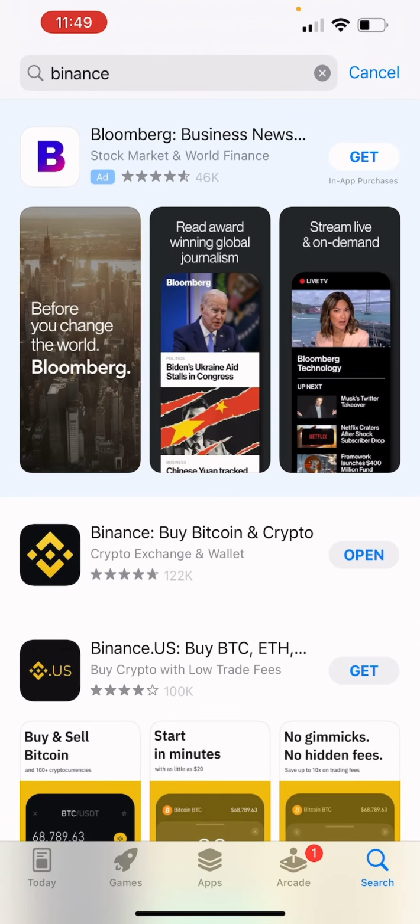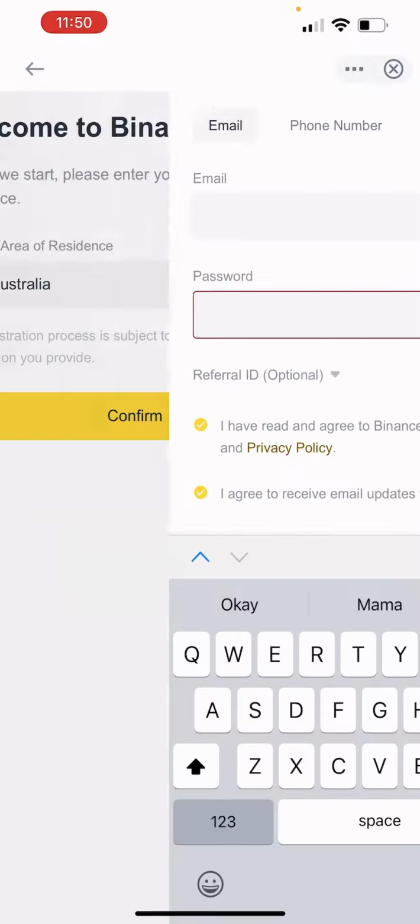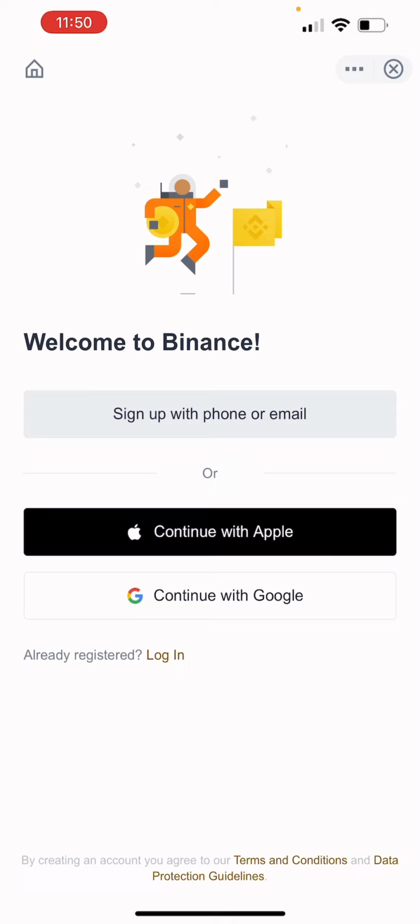Once you click on it, you will click on Get the app, and it will open for you. And because I have already downloaded the Binance app on my phone, I will click on Open. As soon as you click on Open, you will go to the first page where it says sign up with a phone or email address.